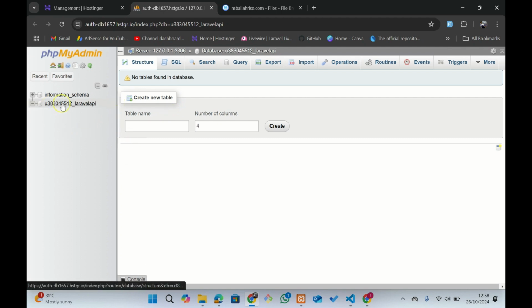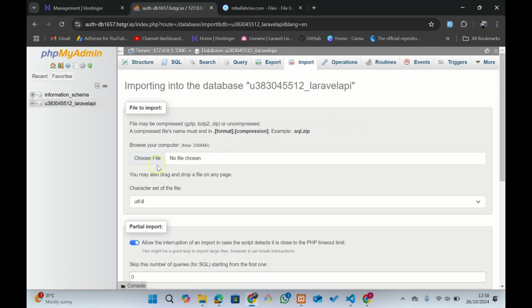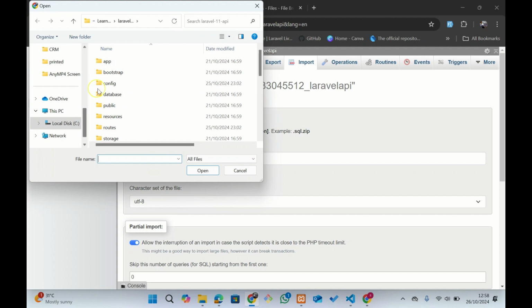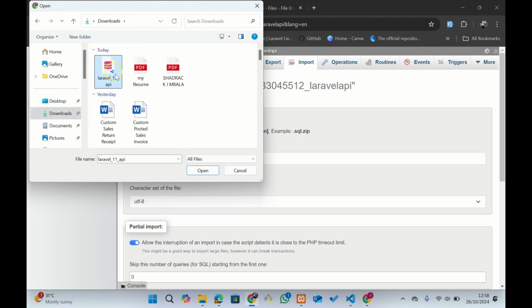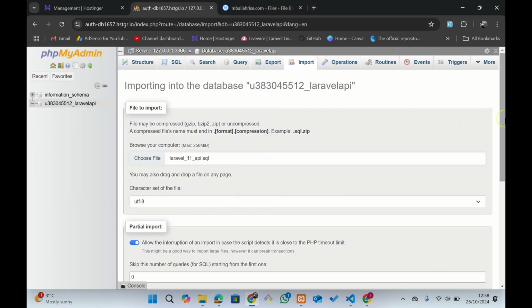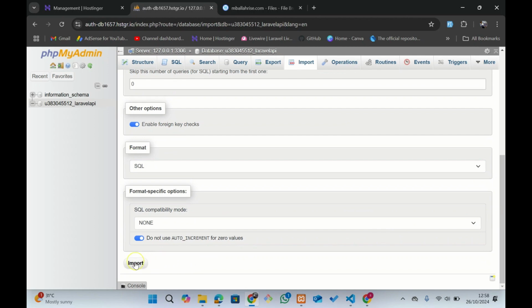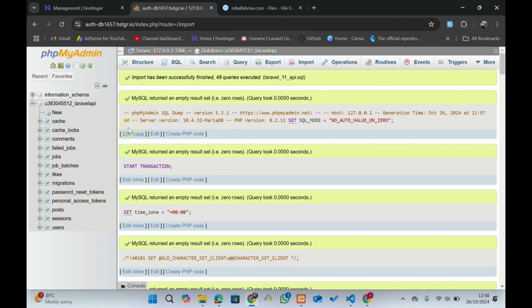Yeah, so this is our database. Now you can see it does not have any data or any table. So let's import the database right here. Let's go to the downloads and then Laravel 11 API, then import. Then we need to import. And now you can see this is our database right now.